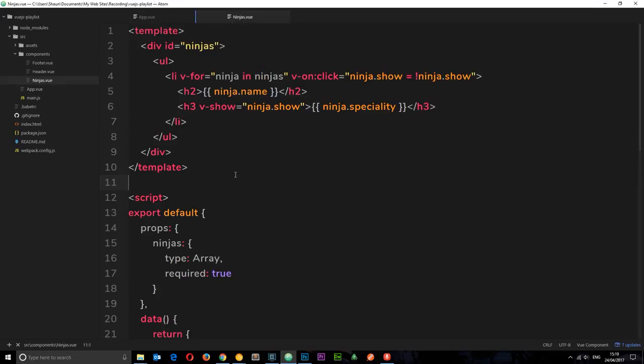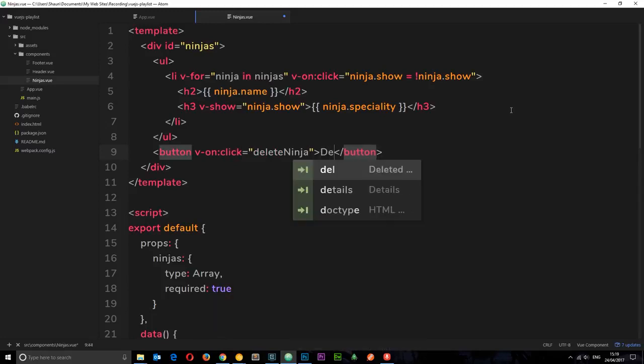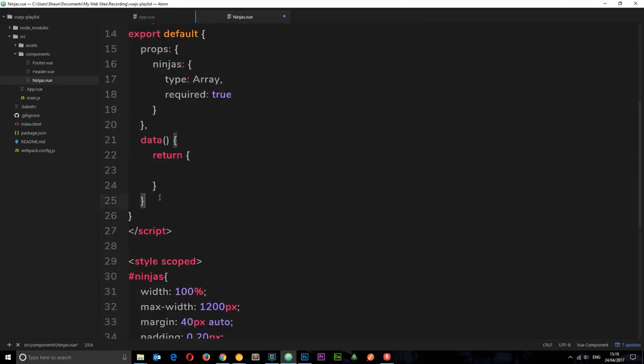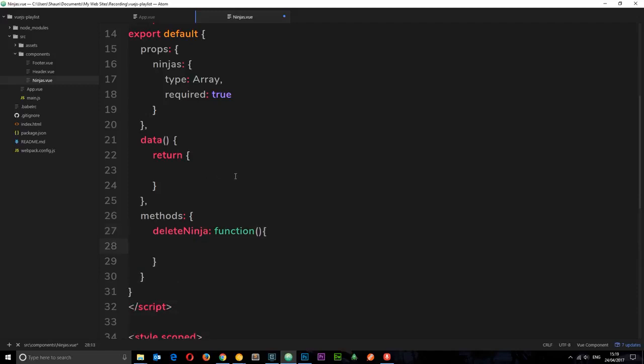So say for example we want to edit the reference type, the array of ninjas which we pass through here. We want to delete a ninja and see how that affects everything else. Well, let's create a button to do that, and I'm going to add a click event, so v-on:click, and this is going to equal a function called deleteNinja, and then inside we'll have text saying delete ninja. Now we need to hook this up to this function, so let's copy it and come down here and create a method. So methods, and this is an object, and inside we need this method, which is a function. And inside this function, we just want to delete one from the ninjas right here.